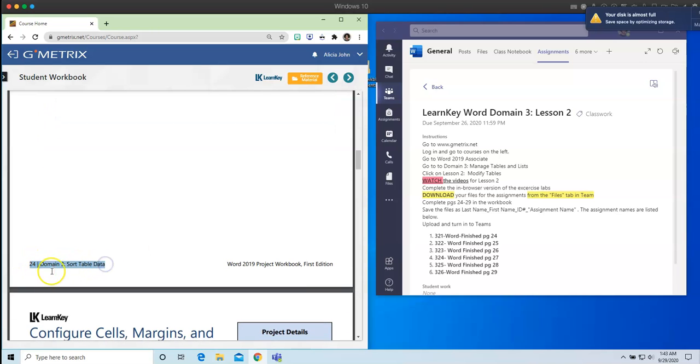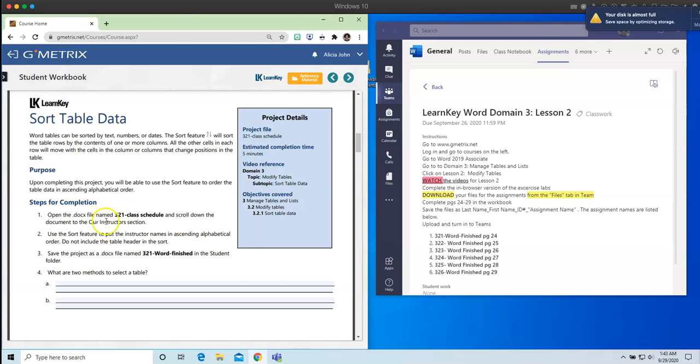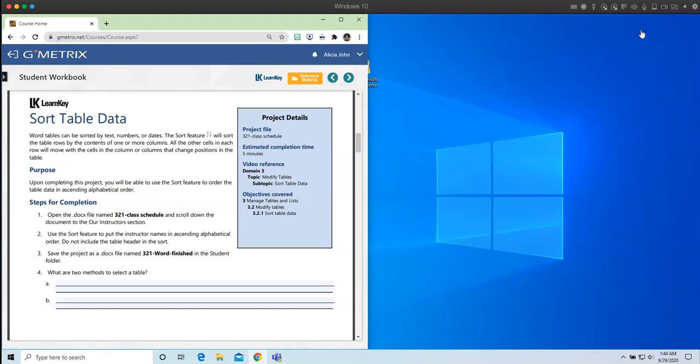Here is page 24. So make sure you're looking at the page numbers at the bottom. And we are going to start off by opening up our 321 class schedule file and scrolling down to the Our Instructors section. So what I'm going to do now is let me minimize my Teams.